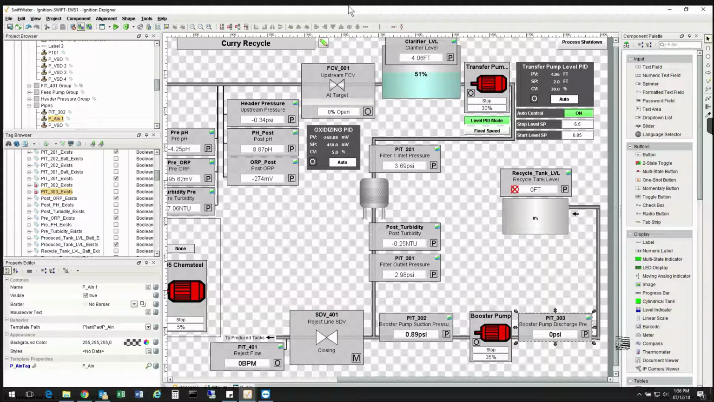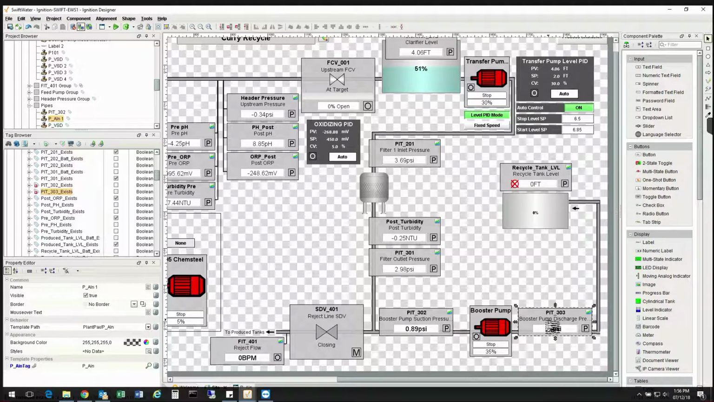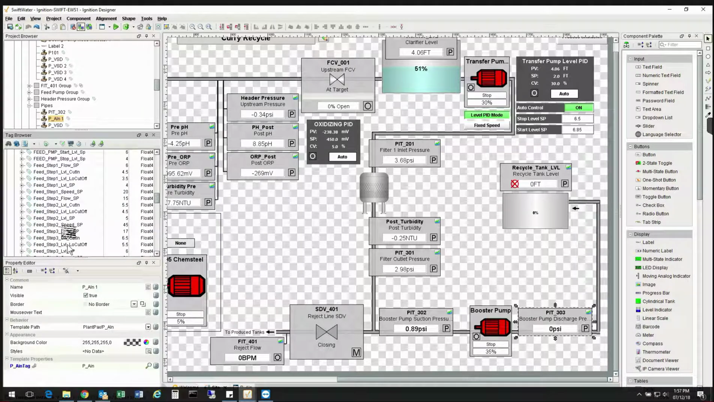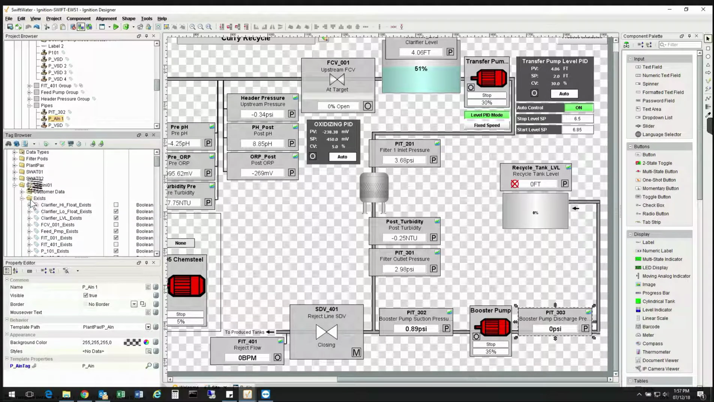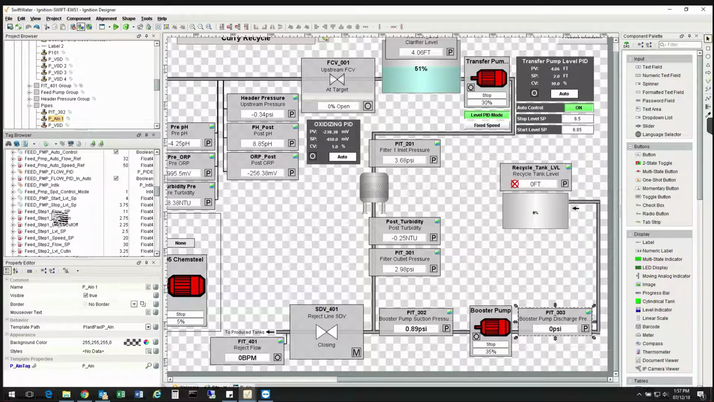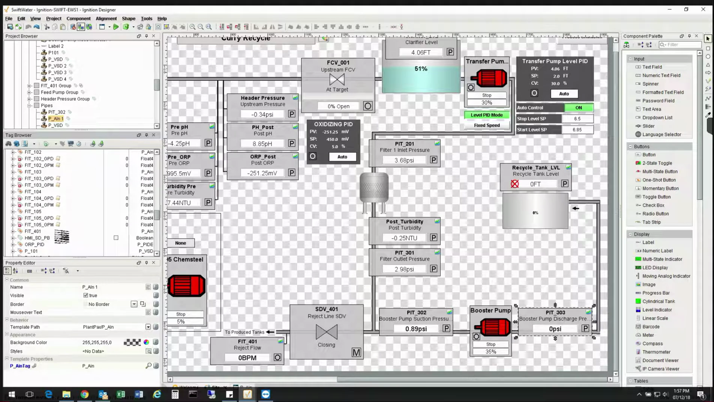Okay, so now we have this guy on the screen, and we have his tag created under tags. So if we go down to PIT 303, where is he? Oh, I'm in a different folder, that's my bad. SWAT02, PIT 303. So he's created, and he's a P underscore AIN, and we can see these values are working.